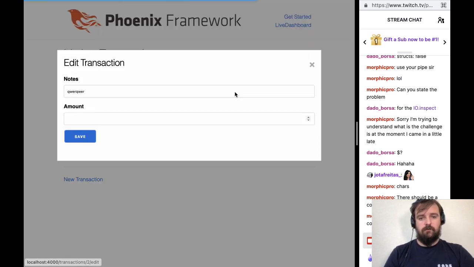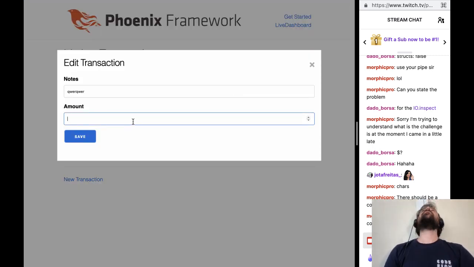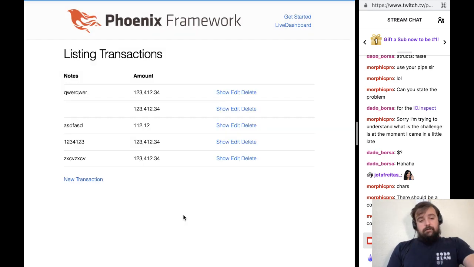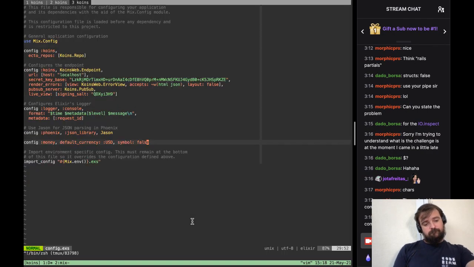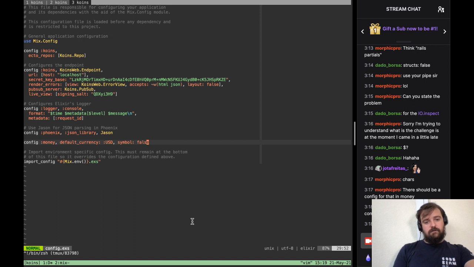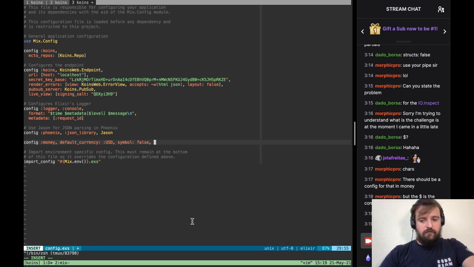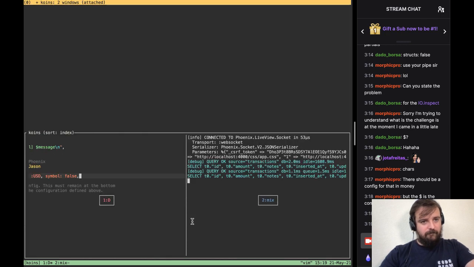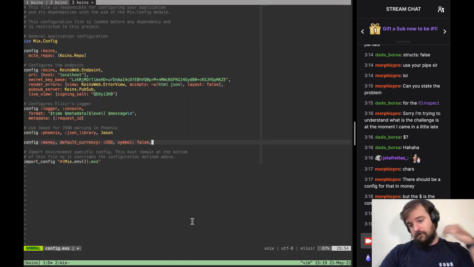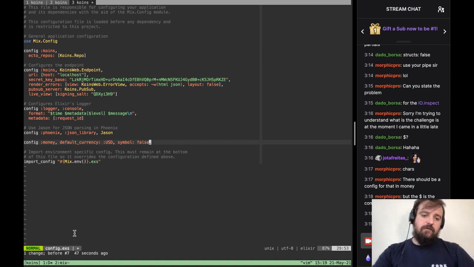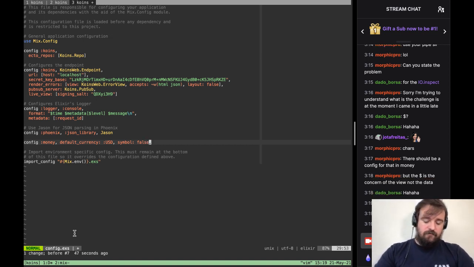That's it. And now when I edit, I know what it is. The 1000 separator, because the number input doesn't accept the 1000 separator. But I don't like that, because I like the 1000 separator.